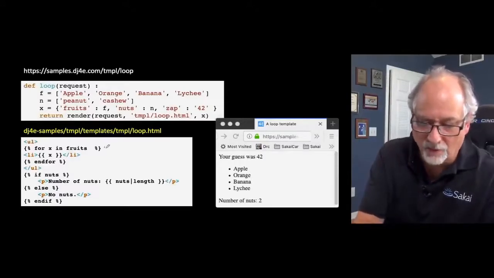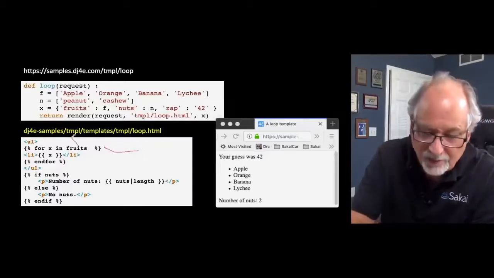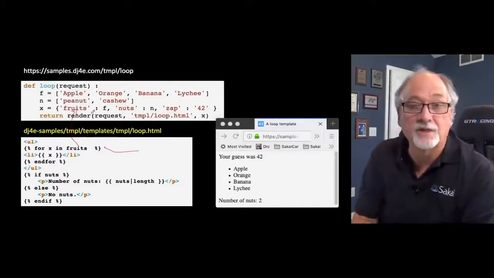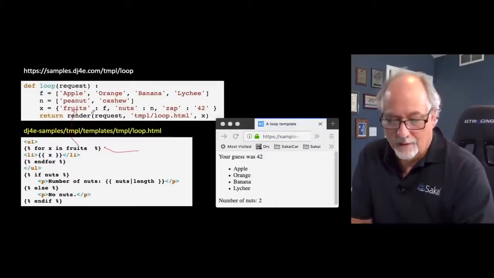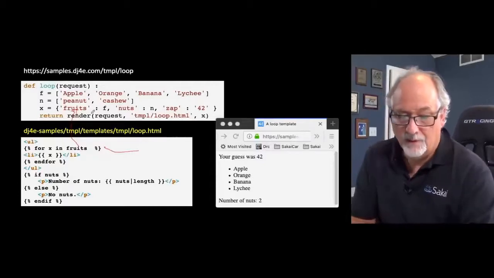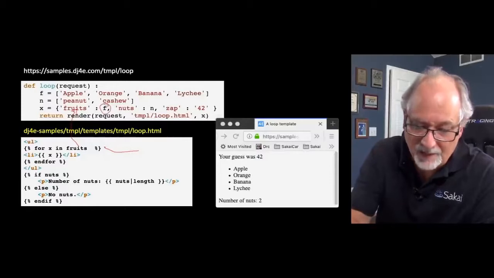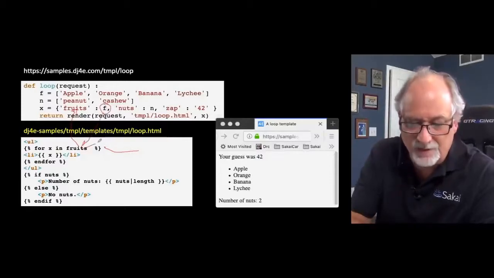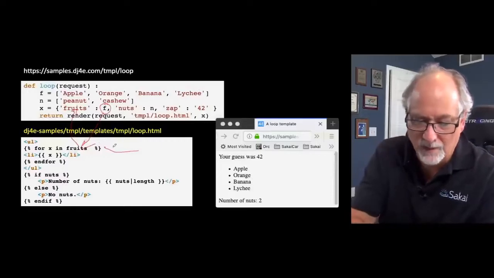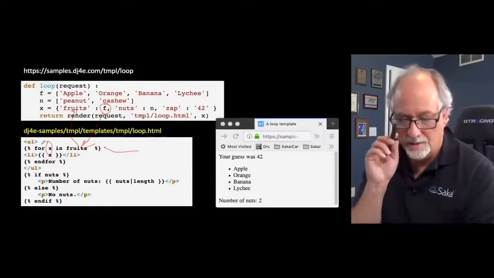So we got this for loop, for x in fruits. Well, fruits is looking up something in the context under the key fruits. They don't look like strings in the template, but it looks up there and it finds a list. So that little list F is what really is going on here, and F is a list of apple, orange, banana, lychee. And then X becomes the iteration variable. That's only within the template.